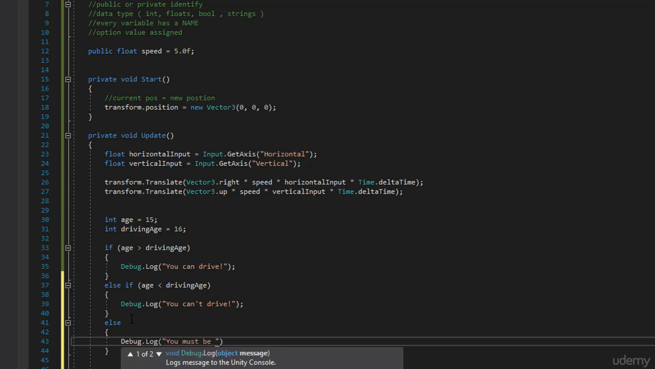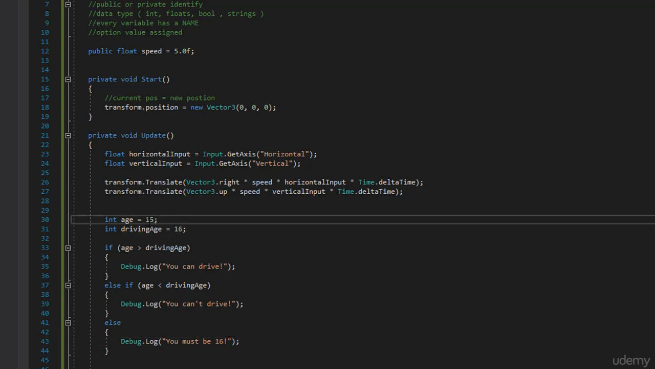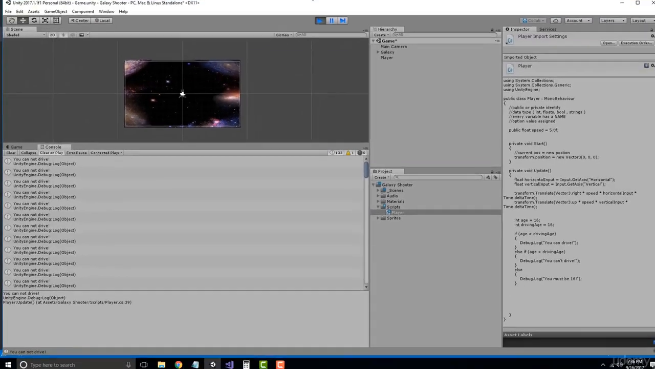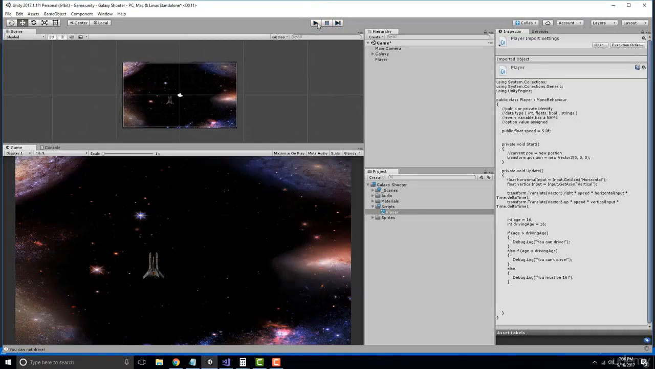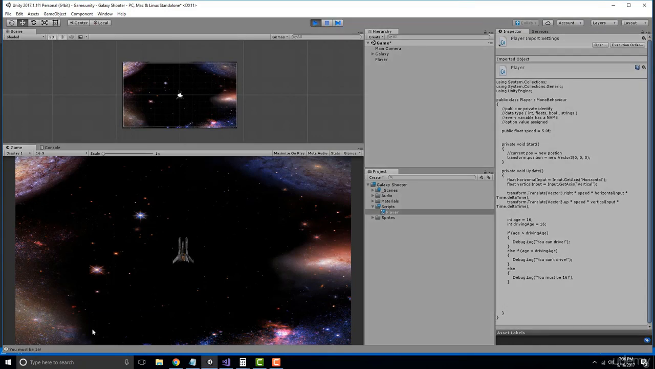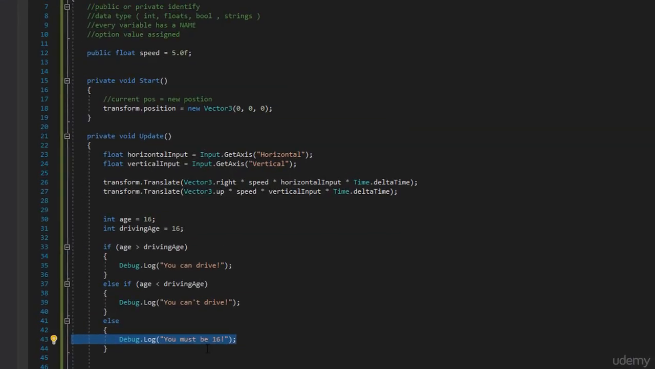you must be 16. So if we save this, I'm going to set my age to 16. We'll now demonstrate that our program is going to default to the else because none of the other conditions were true. And you'll see here it says you must be 16.